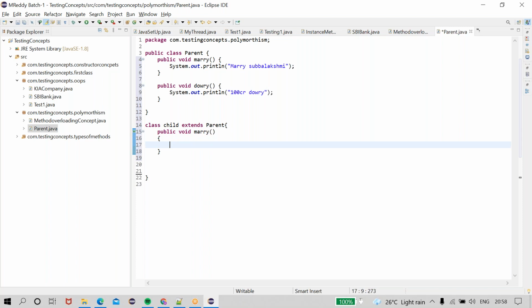So I am changing the same functionality as per my responsibility. Marry Rashmika. You can put your names, whoever is in your heart. Okay. Then after that, I am creating one main method.